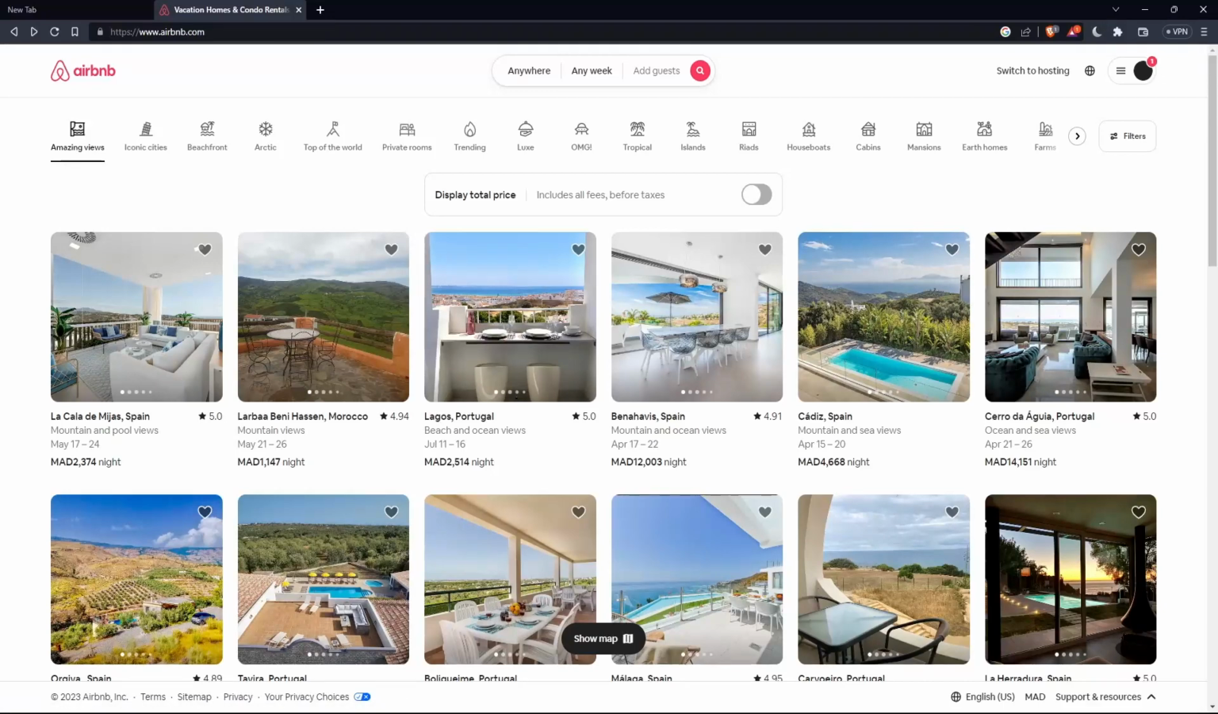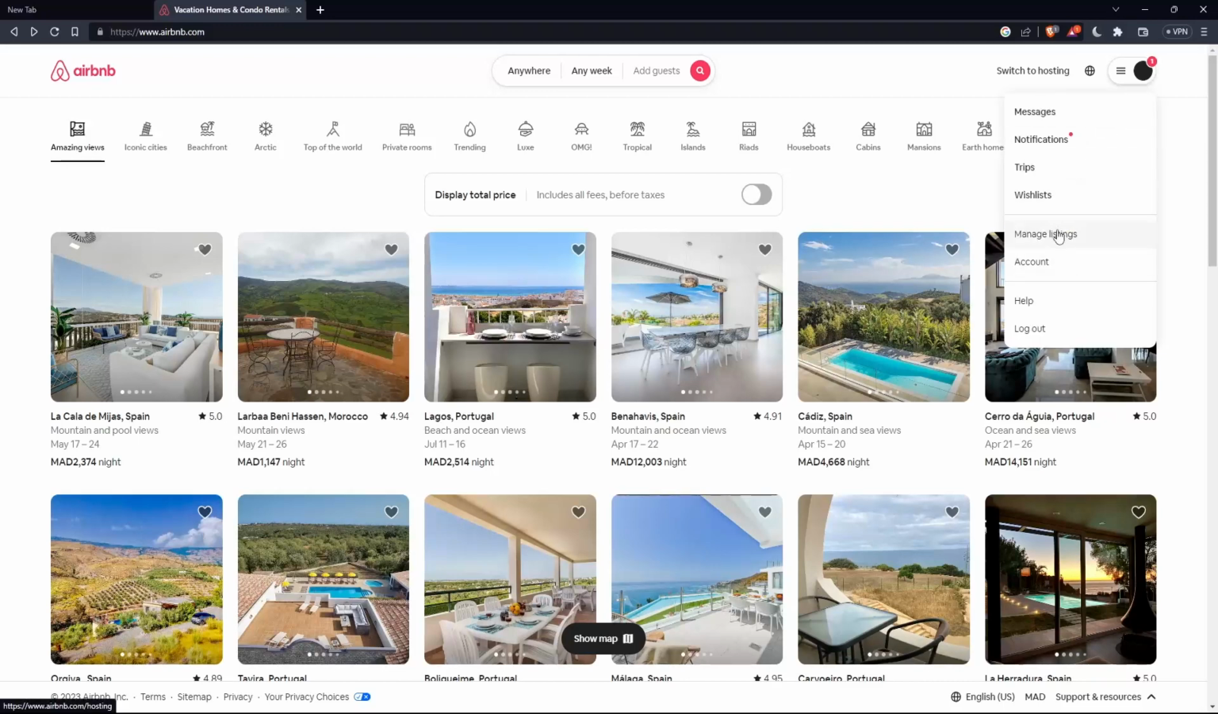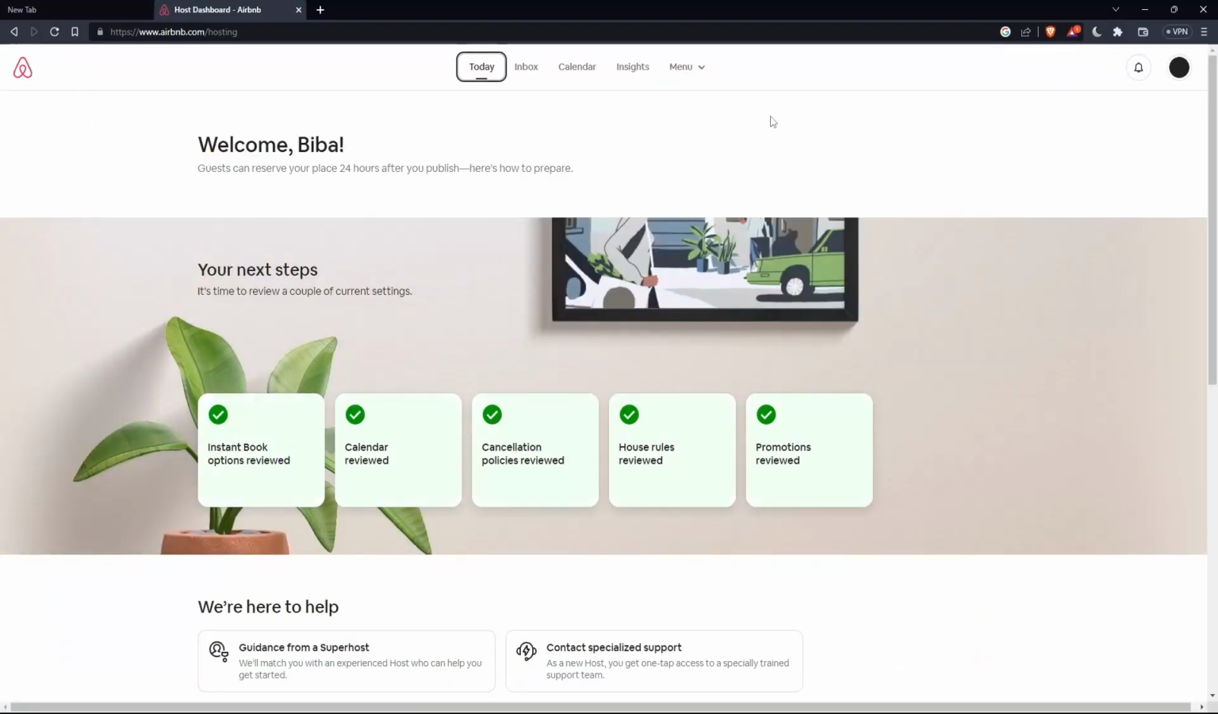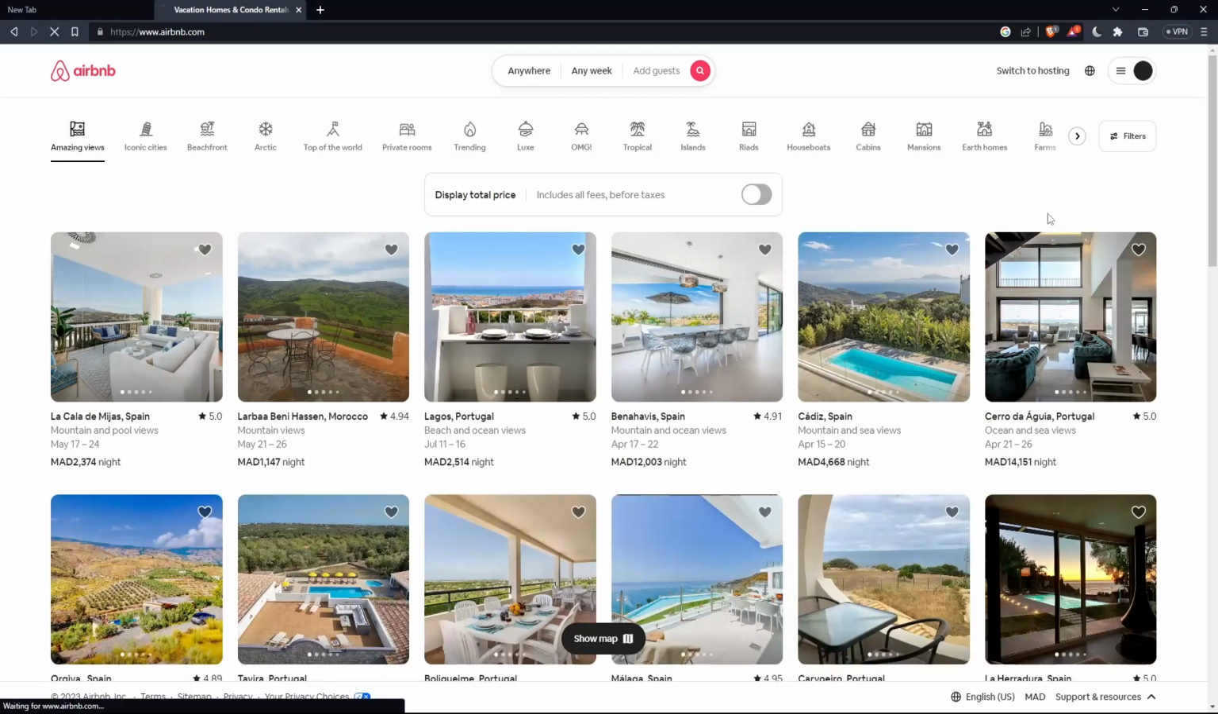So as we said in the beginning of this tutorial, you would like to change availability on Airbnb. And of course, if you want to do that, you would like to go to your listing by clicking on manage listing, by clicking on your profile at the top right corner. Click on your profile, as we said, and click on manage listing.